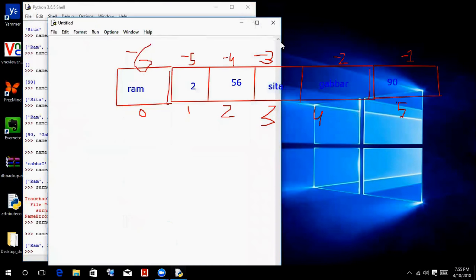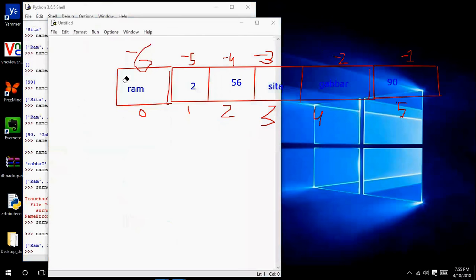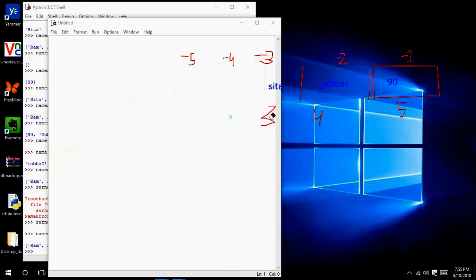Okay, I will erase this. Simple string example and formatting example.